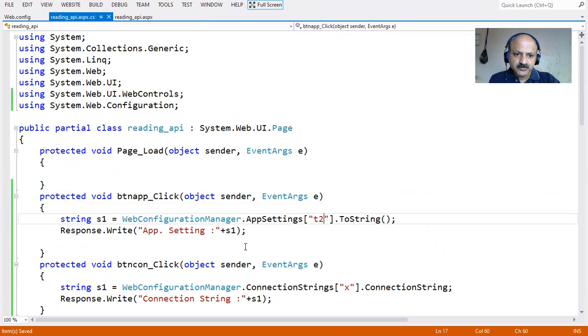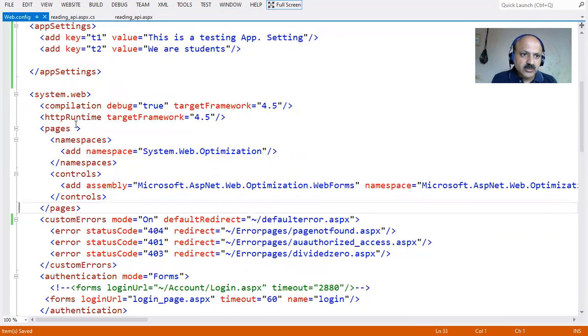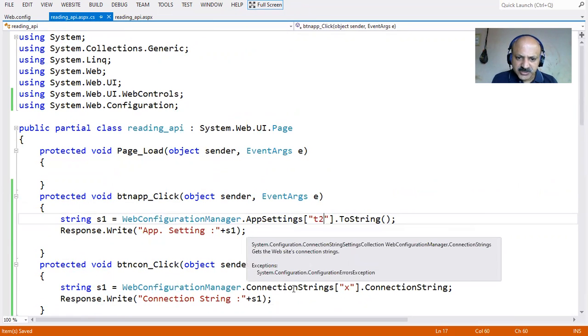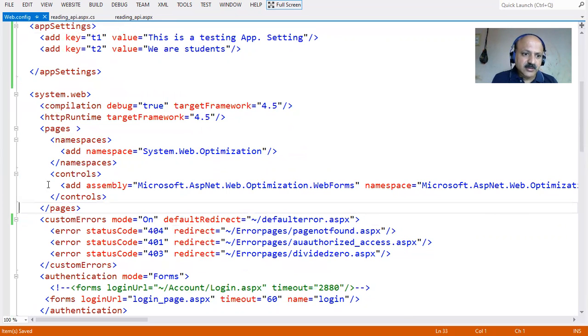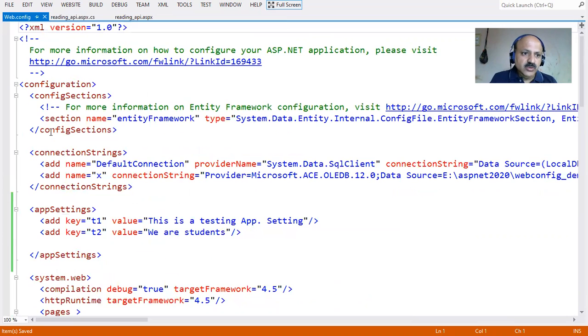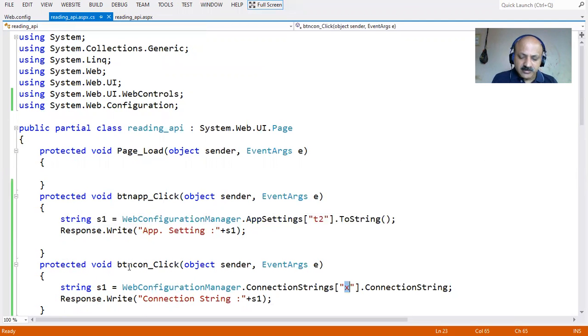So I can save and run. So that is the coding. Yes, so coding is web configuration application setting. Here you can change, yes, T2. So we can T2 and we are students, that message is printed. And connection strings, yes, that is a tag name. Yes, and that is an ID. And then connection string, that is a property. So look here, that connection string, so that is above. So here that connection string and then connection here. So that is attributes.